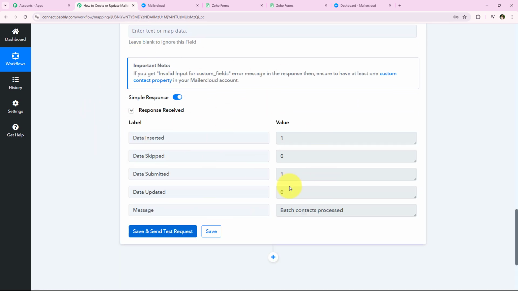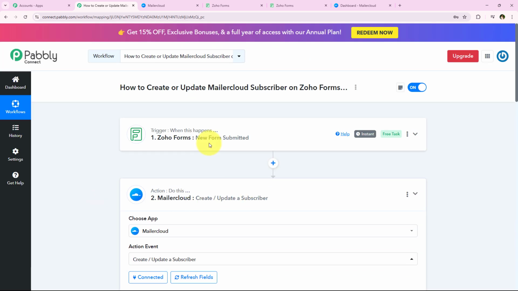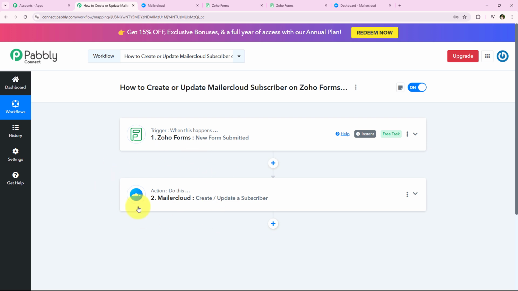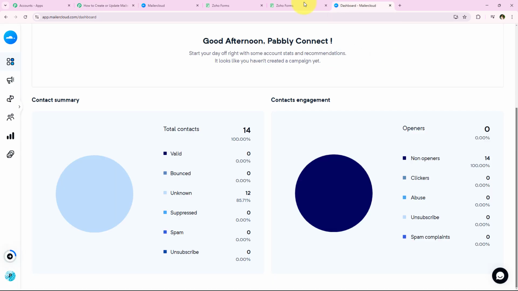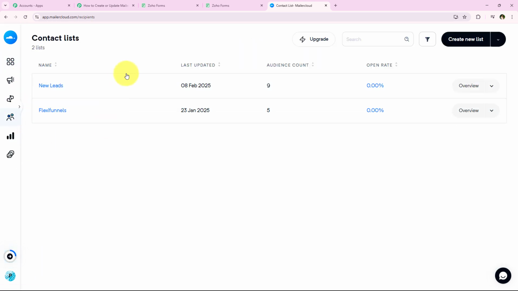And yes, you can see that with this we have successfully received a positive response, that with this we have successfully created a new subscriber in our Mailercloud account. So I'm just going to open my Mailercloud account and check for the new subscriber created. Now from here we have to go towards the left side of the bar, towards the audience and then list. And over here you're going to see the list.